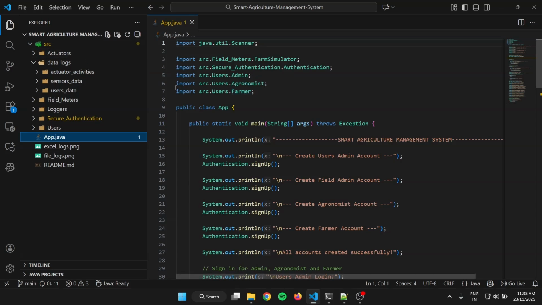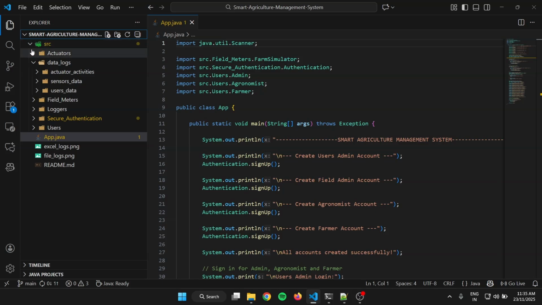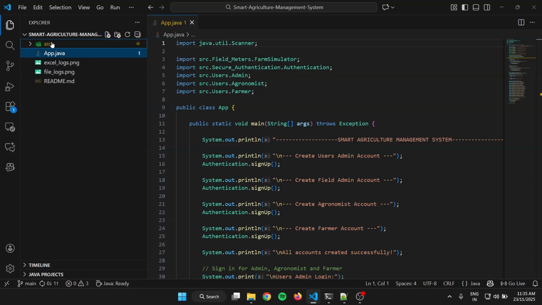First of all, this is the main folder, Smart Agriculture Management System. In this we have this SRC, which contains all the utility classes and all the folders and subfolders which contain the Java files to carry out the tasks. And then this App.java is the main app that runs all the simulation and also calls all the other helper functions and helper classes to start the system. These are the images of how this project works. So I can just show you.